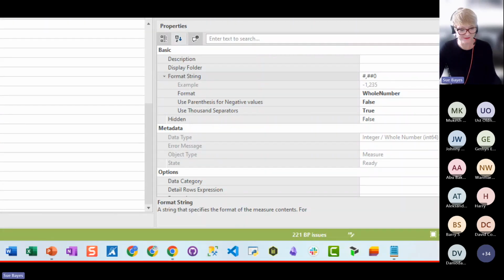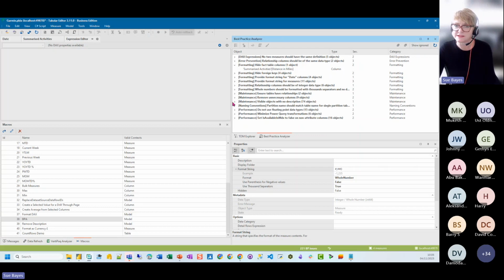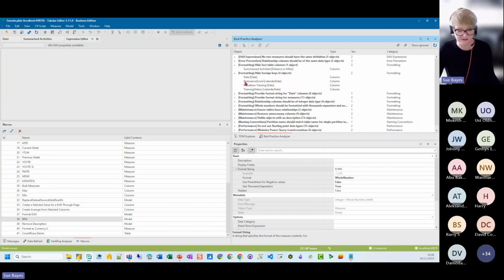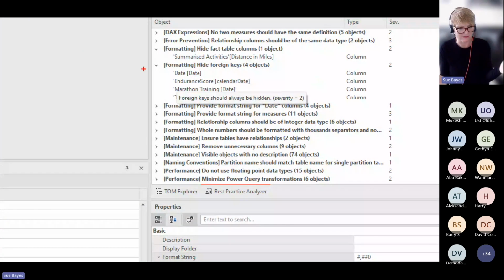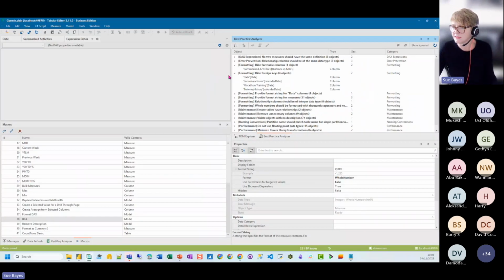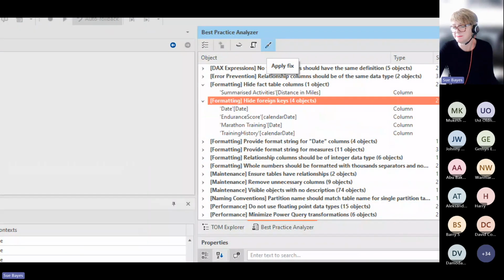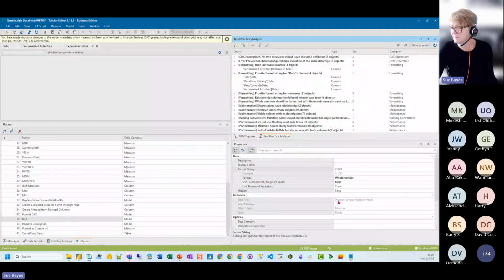So how cool is that? So I just save that back to my model, and then it says hide foreign keys. On here, some of my foreign keys, if you're creating a relationship, it's best practice that you hide the foreign key in the table, the fact table generally, or whichever key it is. So again, you click up here, and because this is dead easy for it, it doesn't need any human input. You can just apply the fix, and it applies the fix, and my number's down.